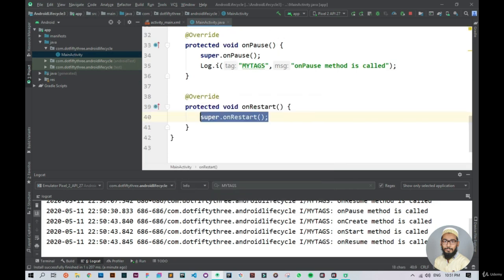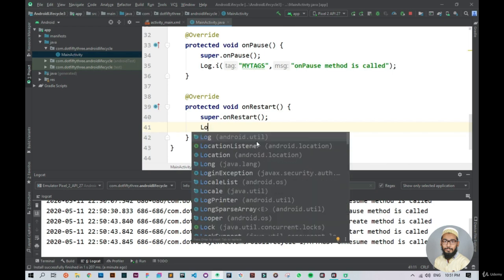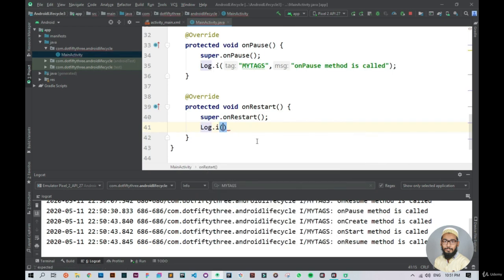Now, this activity will occur whenever the application is removed from the memory. Okay, so let's just log i, my text, and then I will write "onRestart method is called." Put the semicolon at the end, and let's just run this application and see what happens.